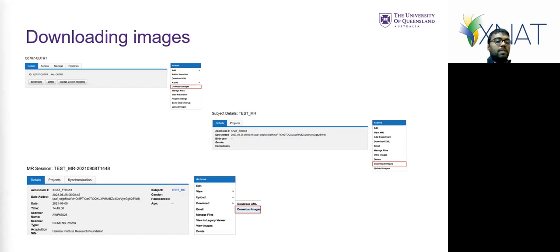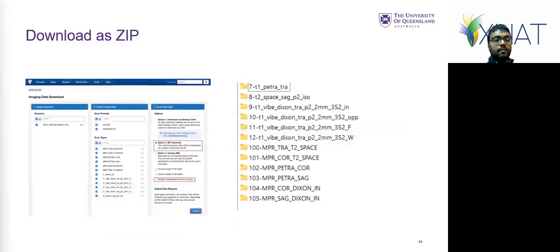So for downloading images, you can download images from the project, subject, or session page. There'll be a download images option. First, looking at zip download, you can filter on any of the columns and get exactly what you're looking for. Just click download and make sure zip download is enabled. That'd be the second option. It'll usually default to the client, so you'll just have to change it.